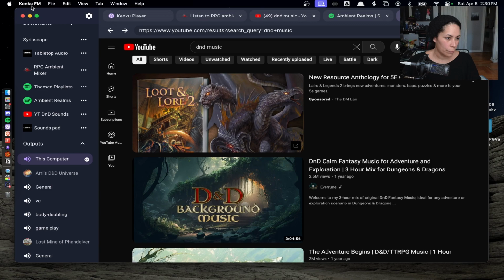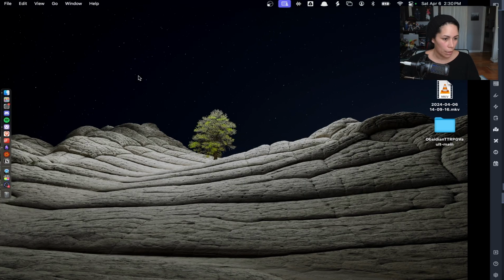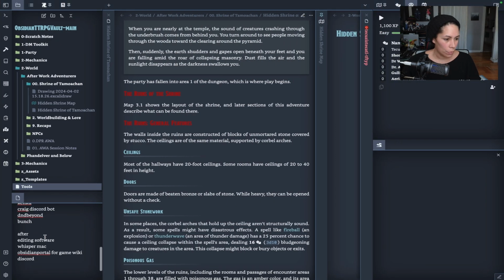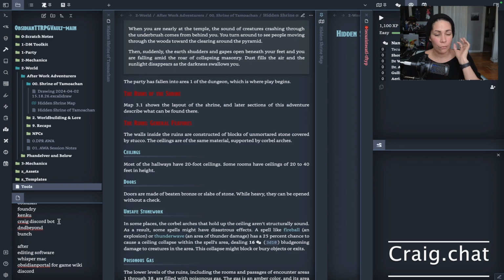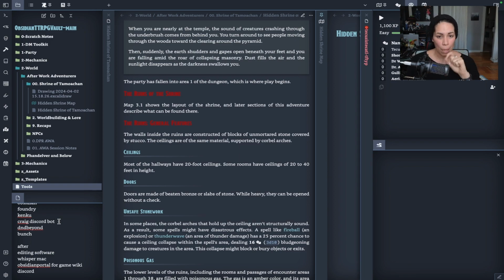Besides Kenku, let's see, where are we? Craig. Craig is a bot that I downloaded. It's a free service. It's a Discord bot. It connects to Discord, and when you're in the Discord voice channel, you invite Craig to join, and the bot will automatically start recording a distinct audio track for every participant in the group.